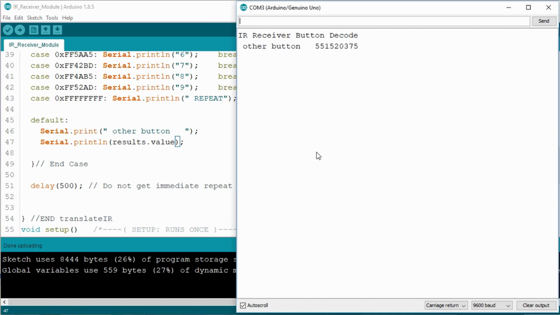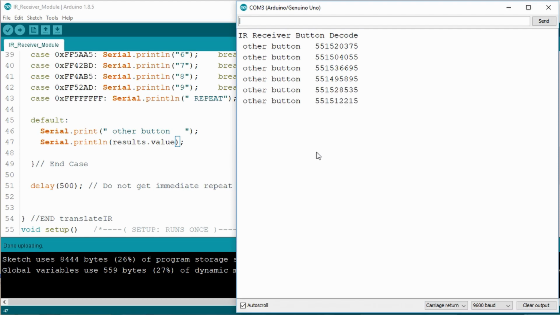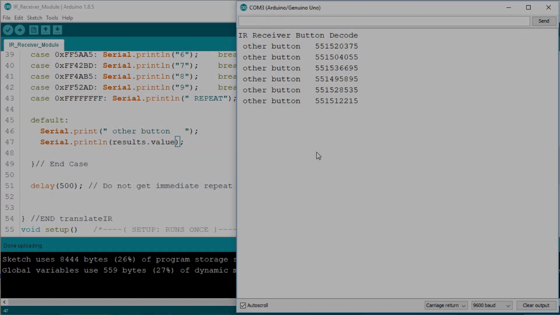Press a button. Excellent. Yes. So if you wanted to, you could press a bunch of these buttons, get the code you need, and voila, you can use another remote. Pretty cool. I think that's pretty neat.